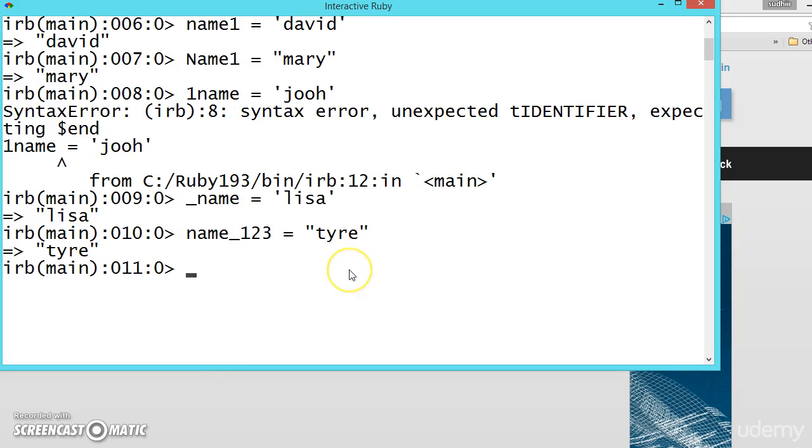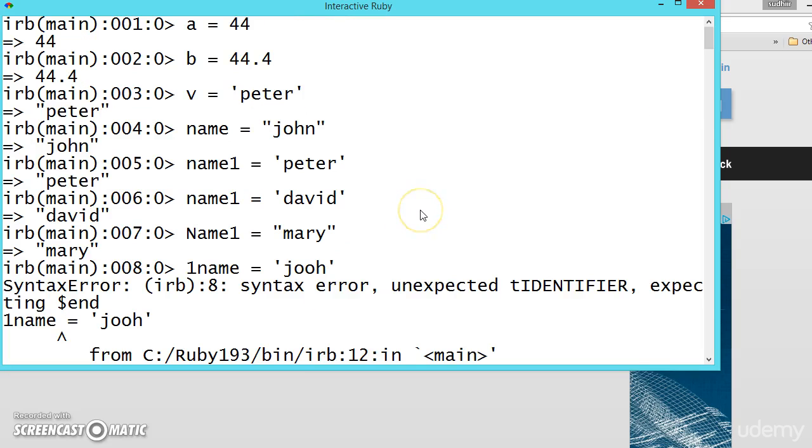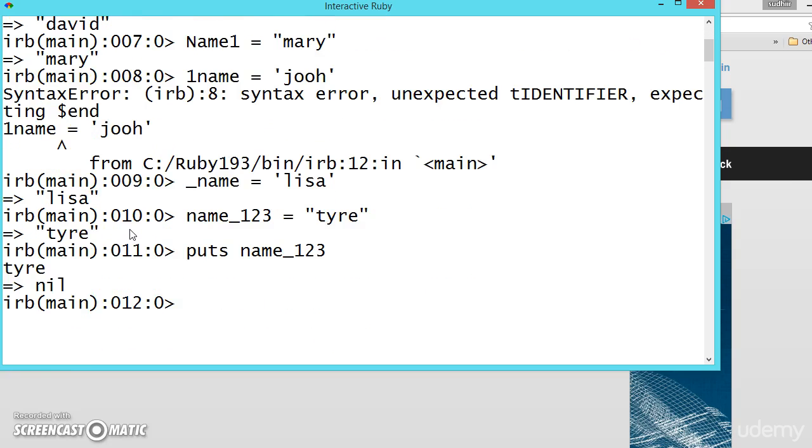Now once we have declared a variable, we can use it in our program, like puts _name_123. See, the name is shown. Nil is for no errors. And here is one more thing I want to say. Here, IRB means interactive Ruby. This is main, and 001 means line number 1, 002 means line number 2. And this 0 stands for the depth in the line. We will see this when we go into if statements and for loops. And nil means 0 errors.